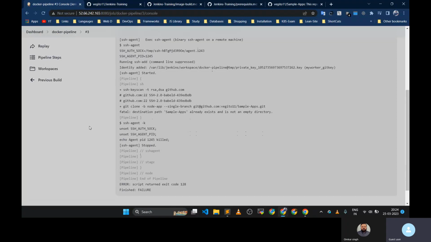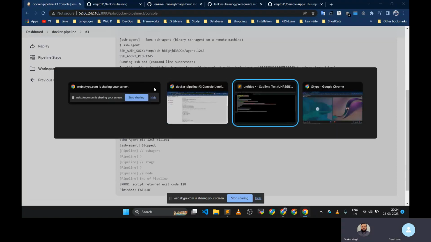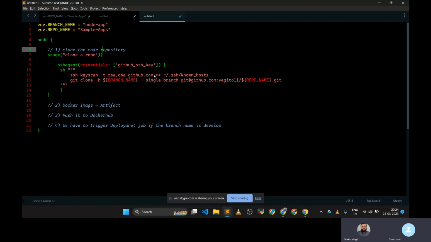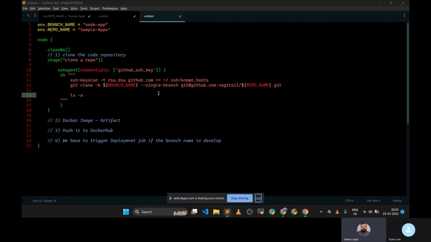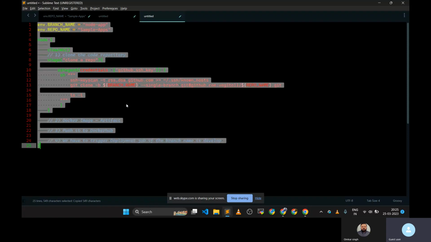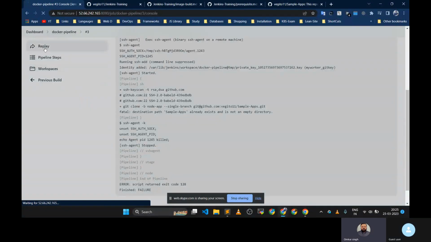So how can we clone the same repo, because it already exists now? What we have to do is clean the workspace first. Clean workspace is a function provided by Jenkins. What it will do is clean our workspace. Got it? Yeah. So before starting a job, it will clean the workspace. So let's run this again.